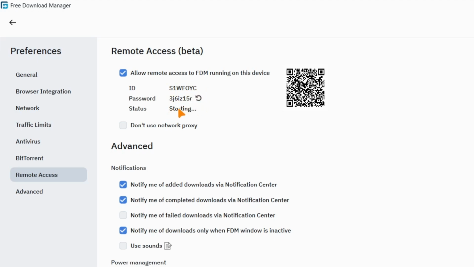So just wait for a while for this to change to OK. It may take around 15 to 20 seconds. Okay, it's done. So this has now been set up.